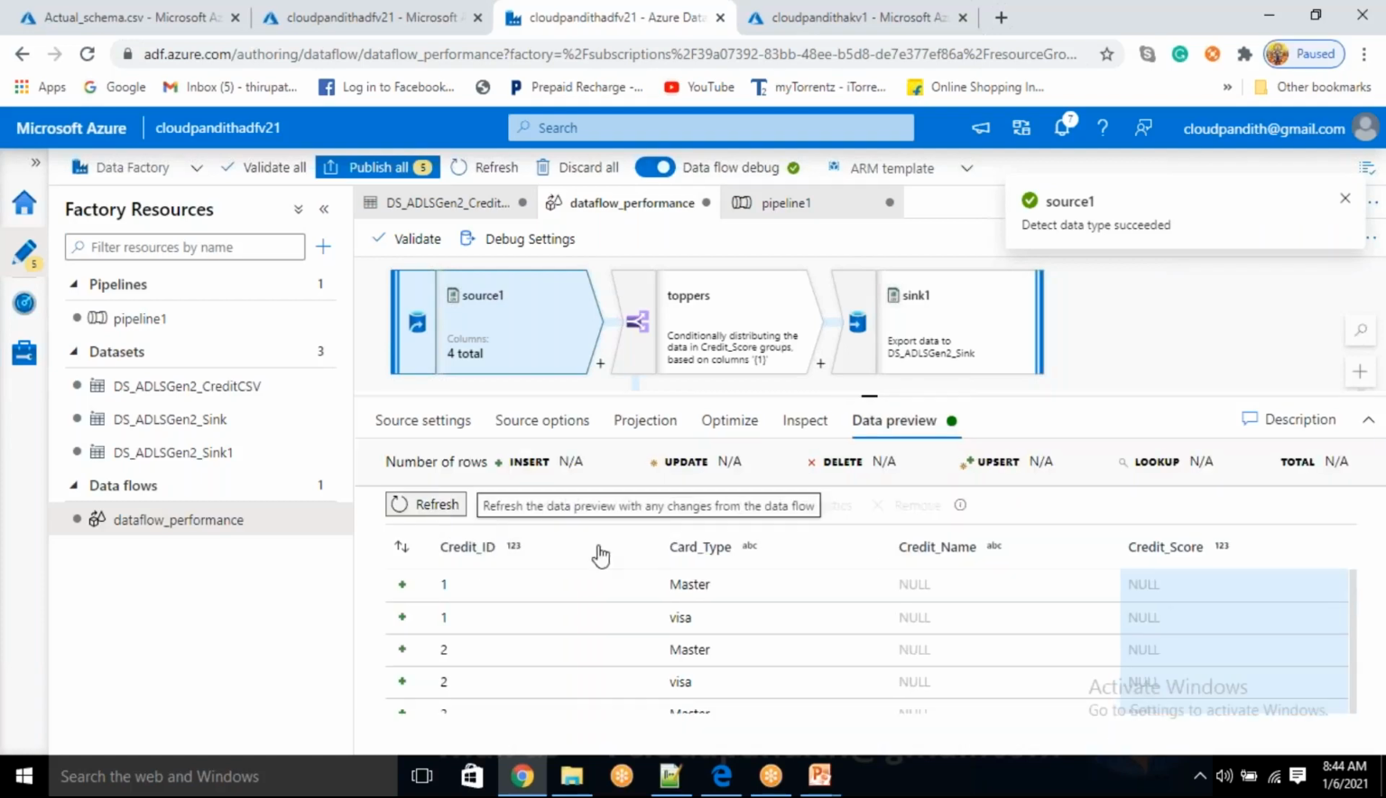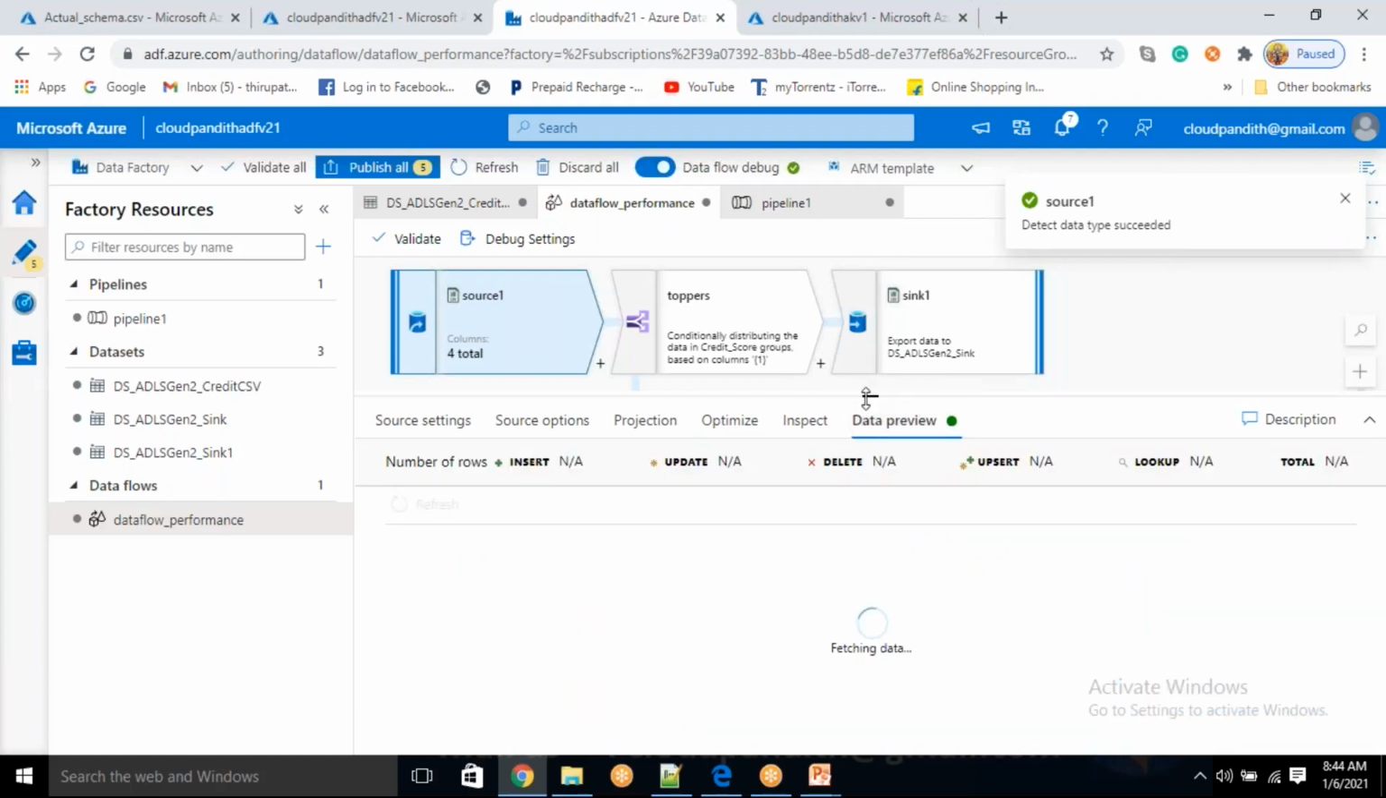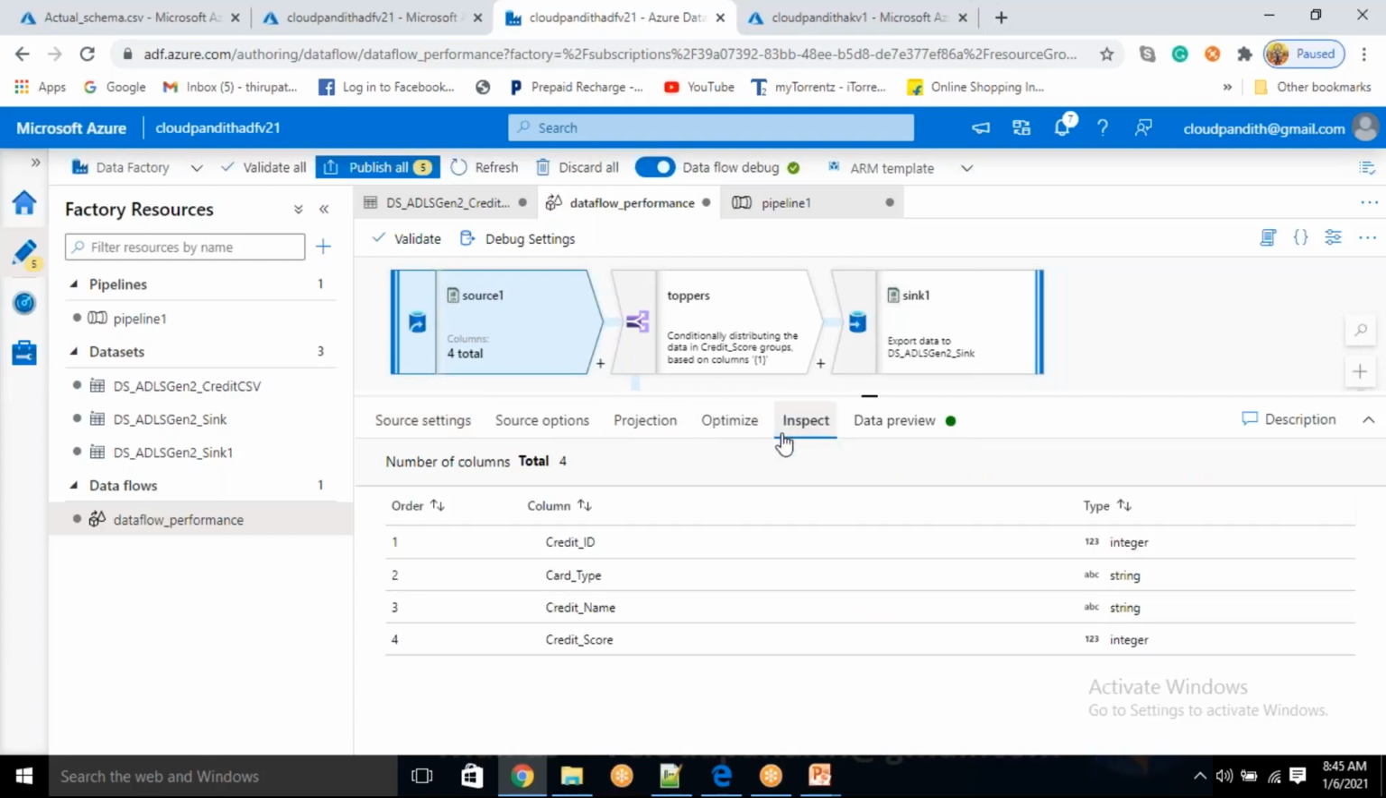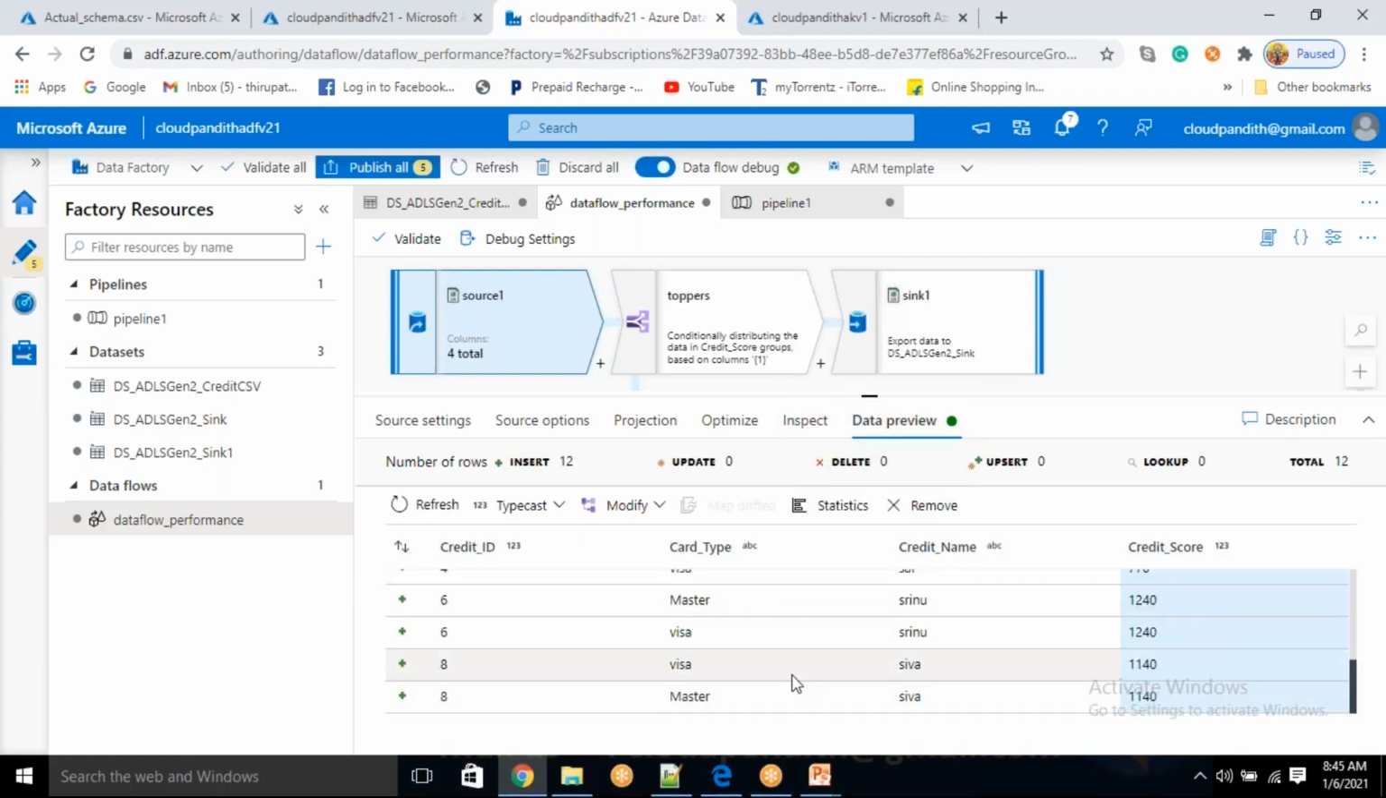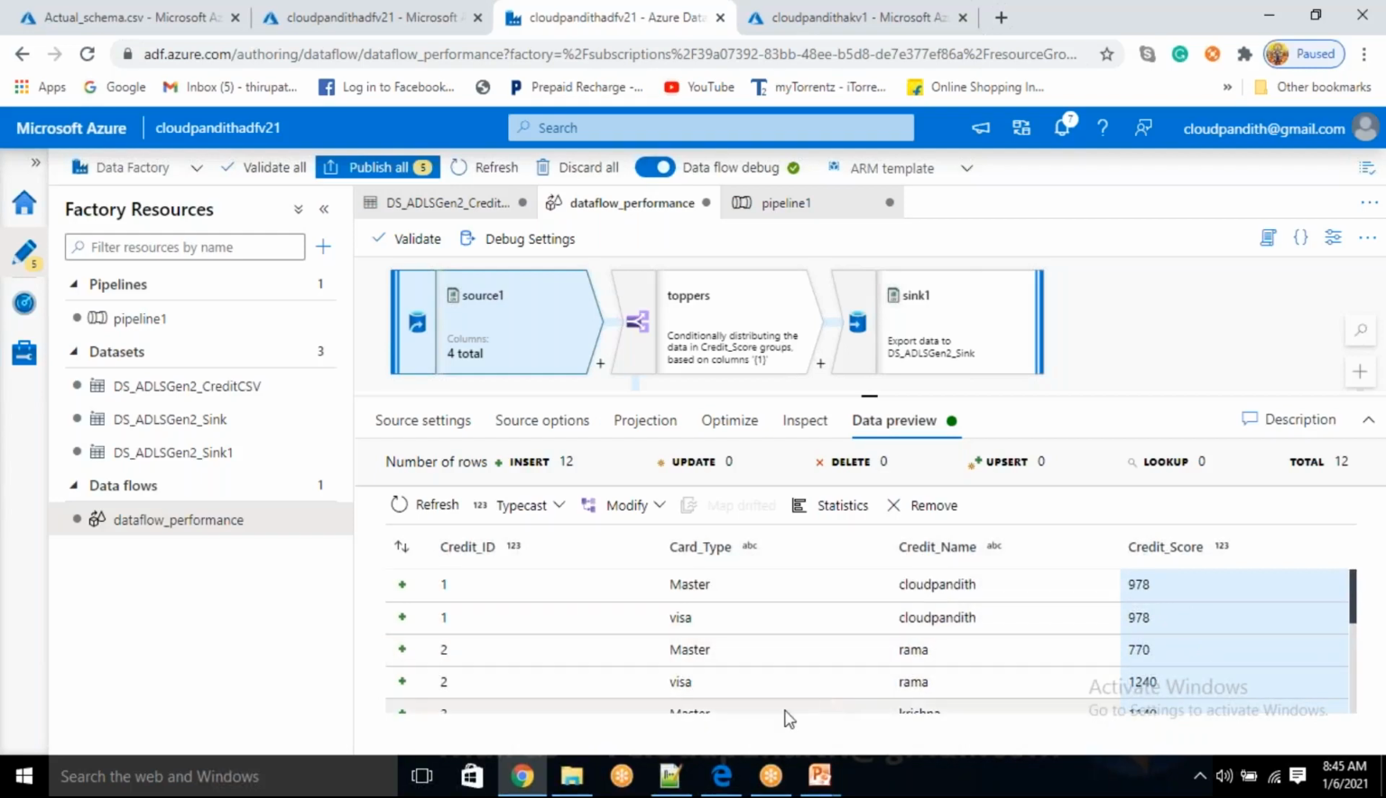Come here, now refresh once again. Finally, we'll see. If it is not working, we need to understand why. This time it should come. If it is not coming, we'll look into it. What is the issue? See, data is coming, isn't it? So data is coming for all the 4 columns.